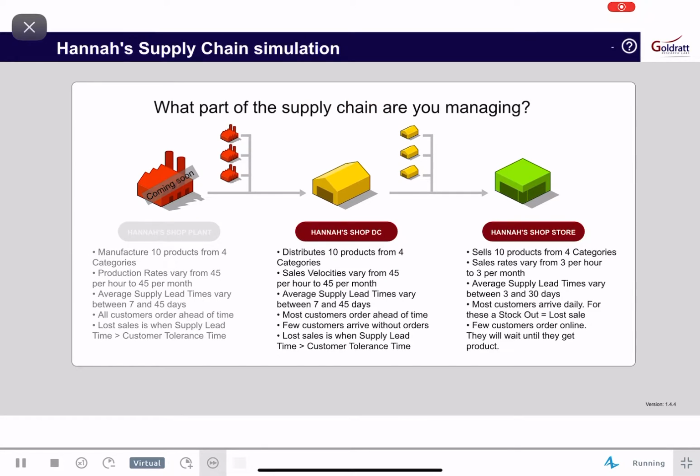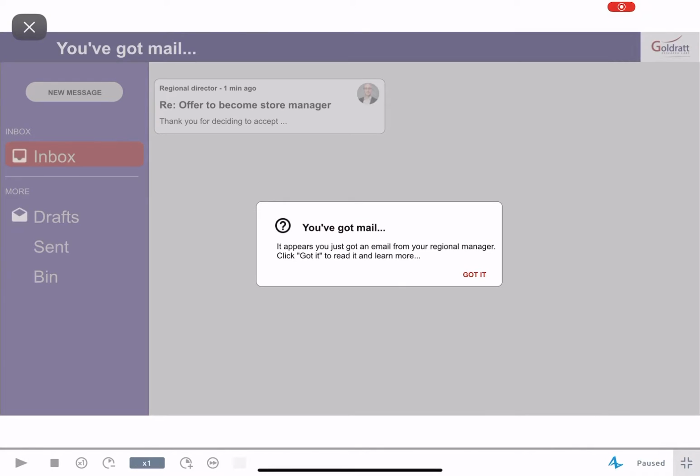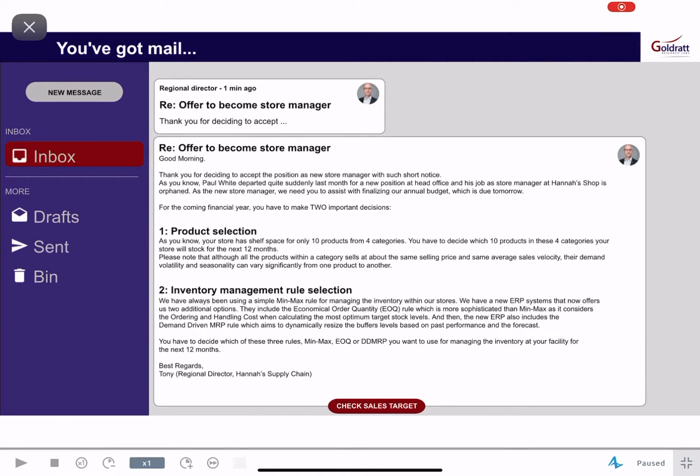So it gives you an option. Do you want to be the store manager or do you want to be the distribution manager? I'm going to be the store manager because there's some really cool functionality I want to show you of a pandemic mode that we've added. So you're going to say, got it, I've got mail. It says, congratulations, you've become the store manager.